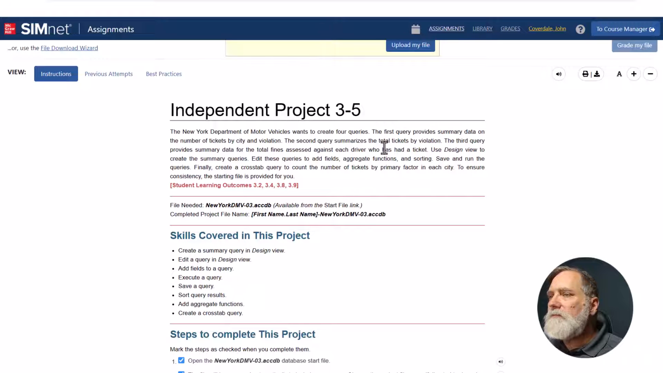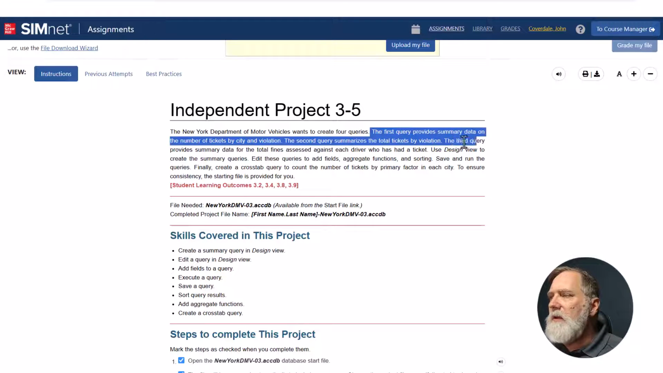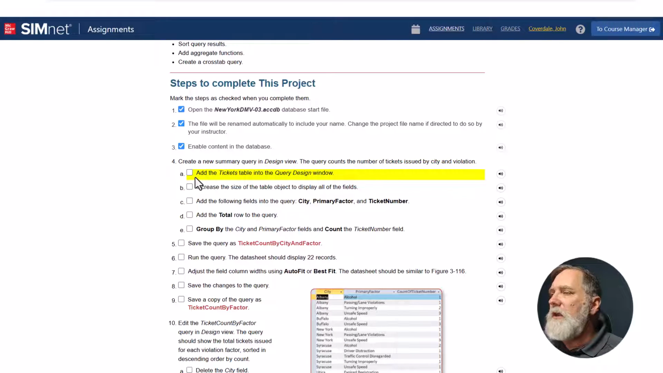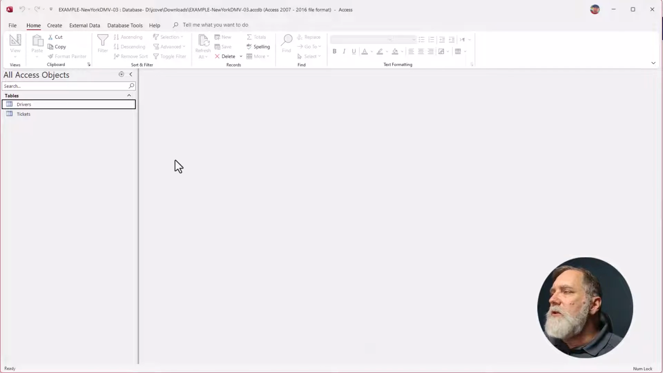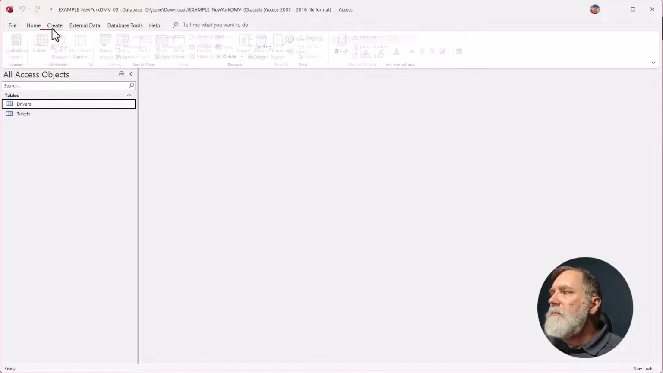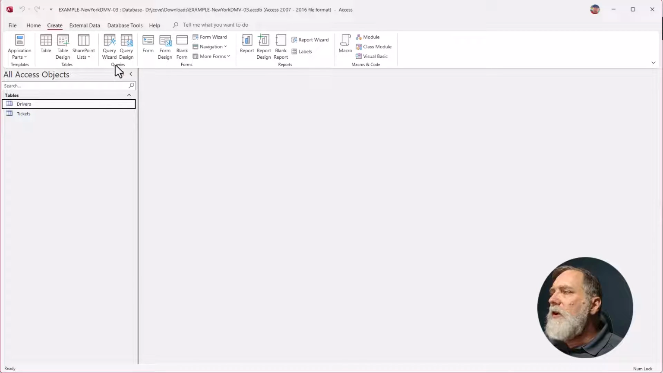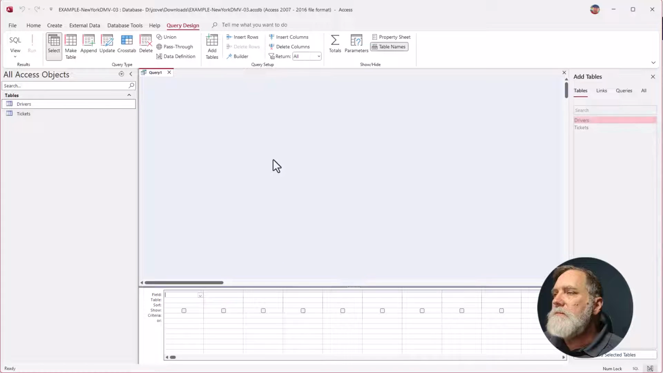So it says we're going to make 4 queries total. The first query provides summary data on the number of tickets by city and violation. That's what we're working on right here. So in Access, what I want you to do is go to the Create tab. And in the Queries area of the Create tab, you've got two options here. Let's look at Query Design. Click on that button. And this is the workspace that you get.